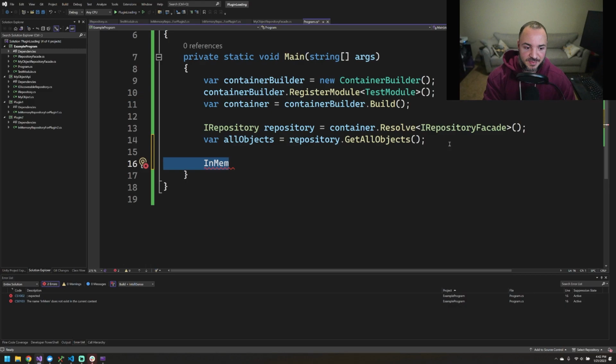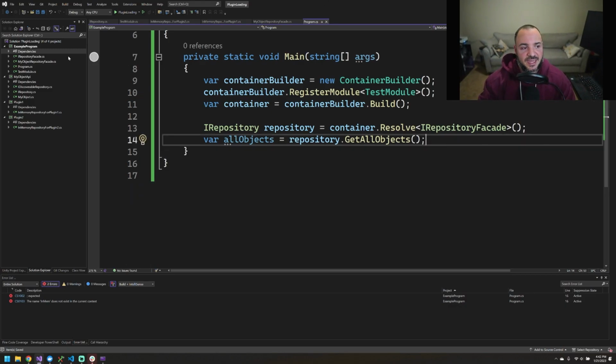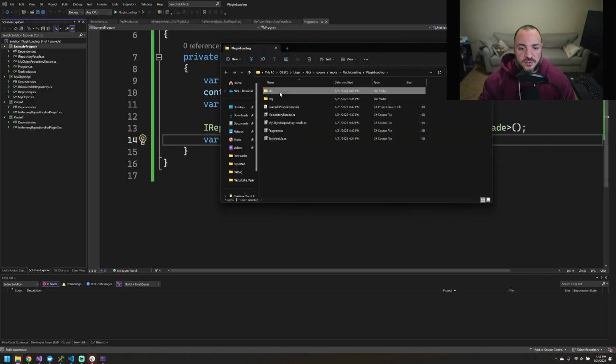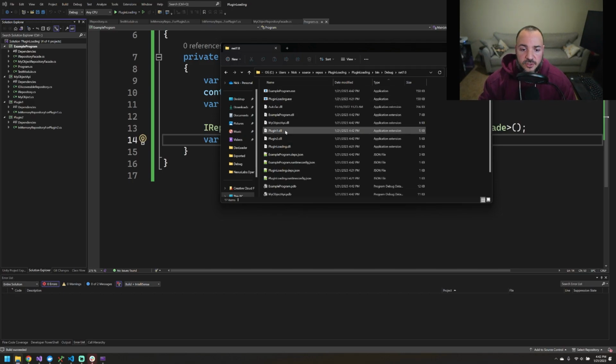It's a trust me, bro moment. It's just so that I can have them put into the output directory, right? So I've done build, debug. You can see I have plugin one and plugin two DLL. That's literally the only reason I've done it this way, just to save some time.